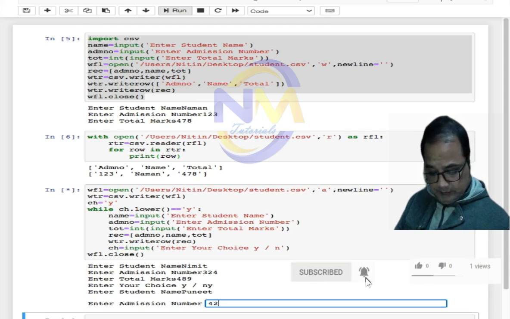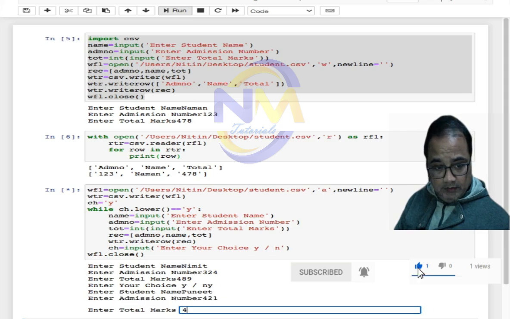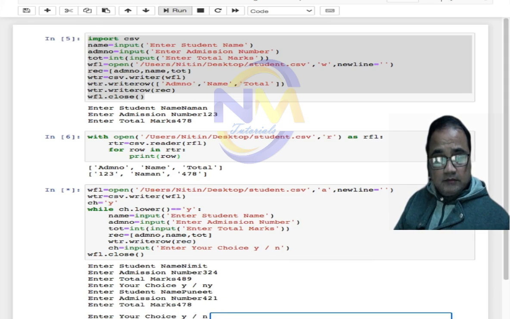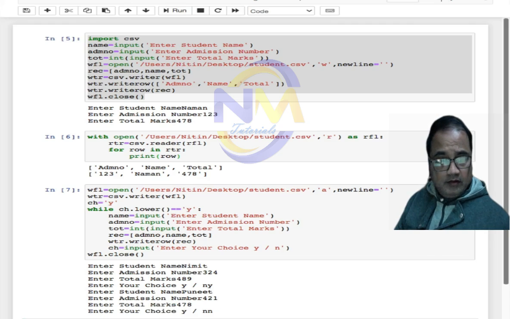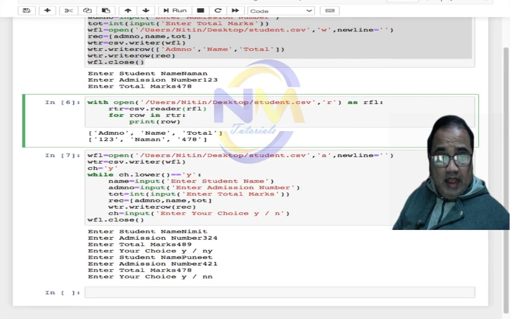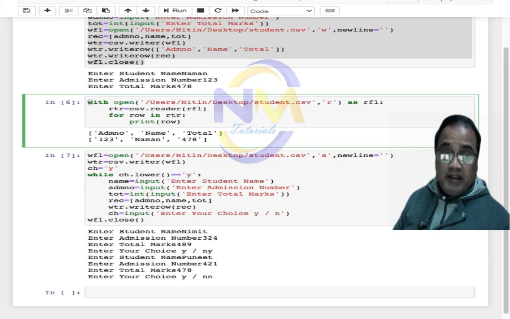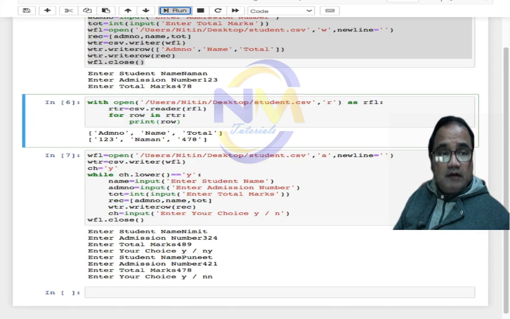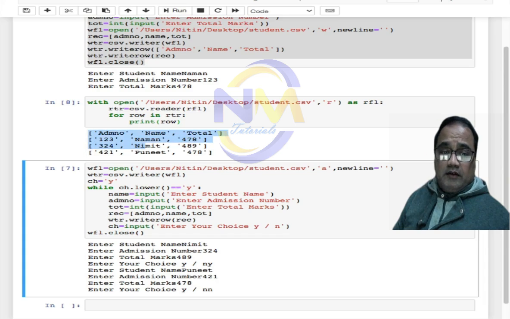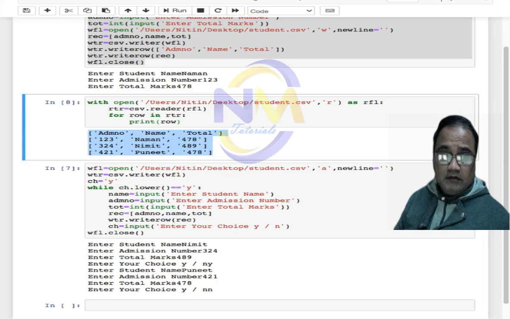Again Puneet 421, admission number, total marks 478. No. Right? No. Now again I will execute my this code to display the data. This one. Again I will execute this code. Run. Now it displays my complete data with the headings. Right?